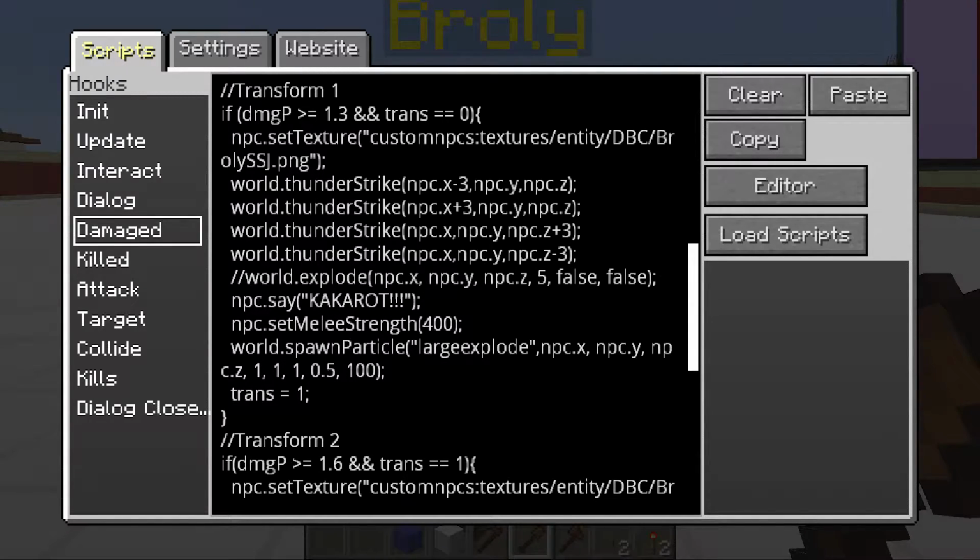The texture is essentially the biggest portion of this. It's the visual aspect. He sets the texture. I do some thunder strikes. I used to have a world explode, but I think it's like this one. Yeah, spawn particle explode rather than an actual explosion. And then you have to change his stats and all that.